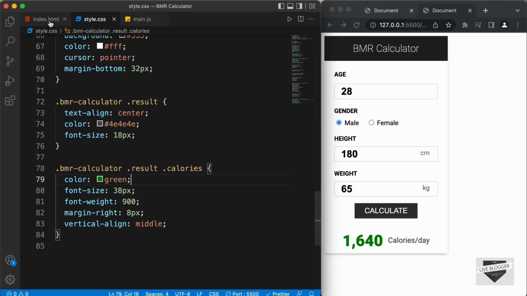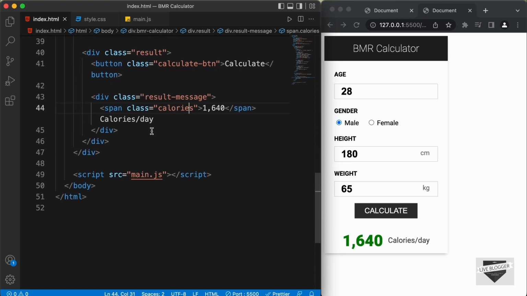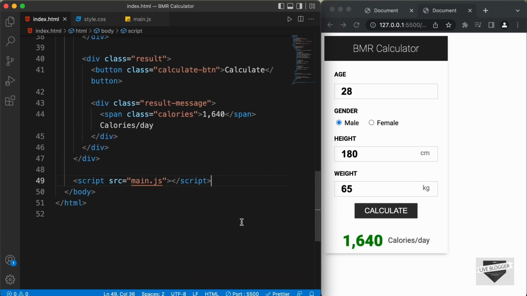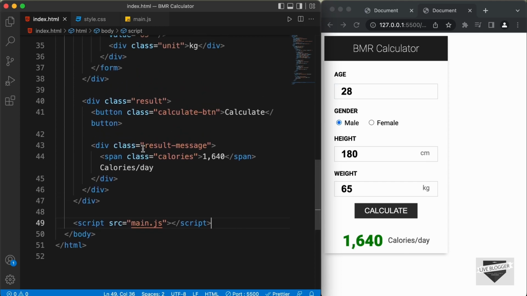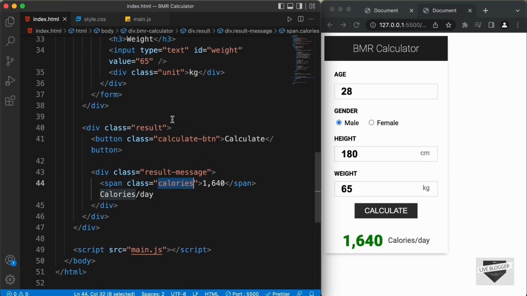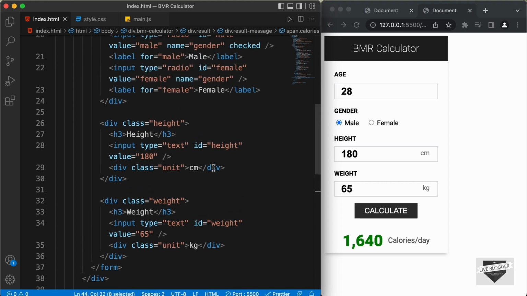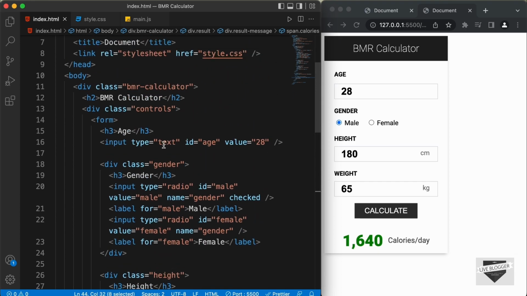Right, this is our source code, and if you go to the index.html file, here we can see we have already linked our main.js file. Now the first thing we need to do is we need to reference some of these elements from the HTML into our JavaScript file. So we need to reference the calories span over here because we need to update this value. And we need to reference the calculate button. And then we need to reference all these input fields. We need to reference the weight, the height, the gender, and the age.